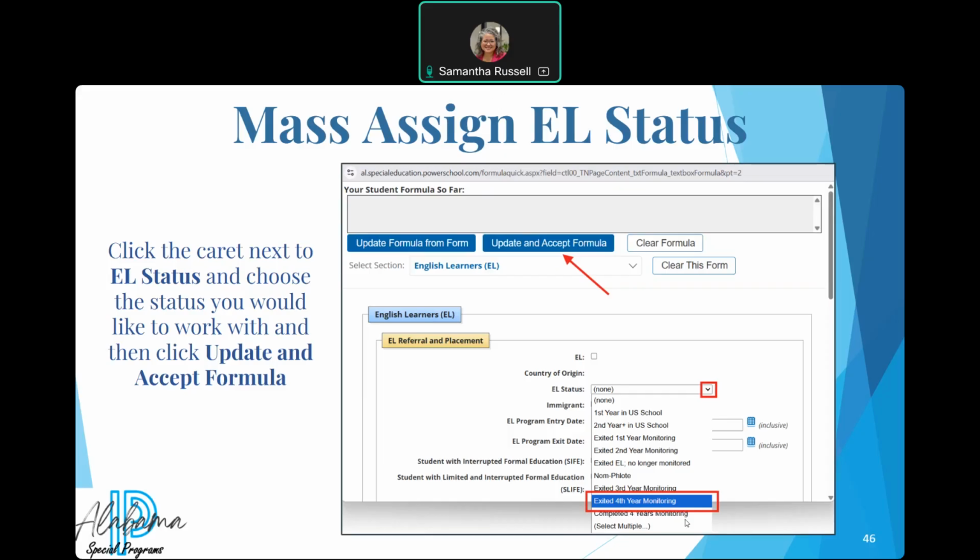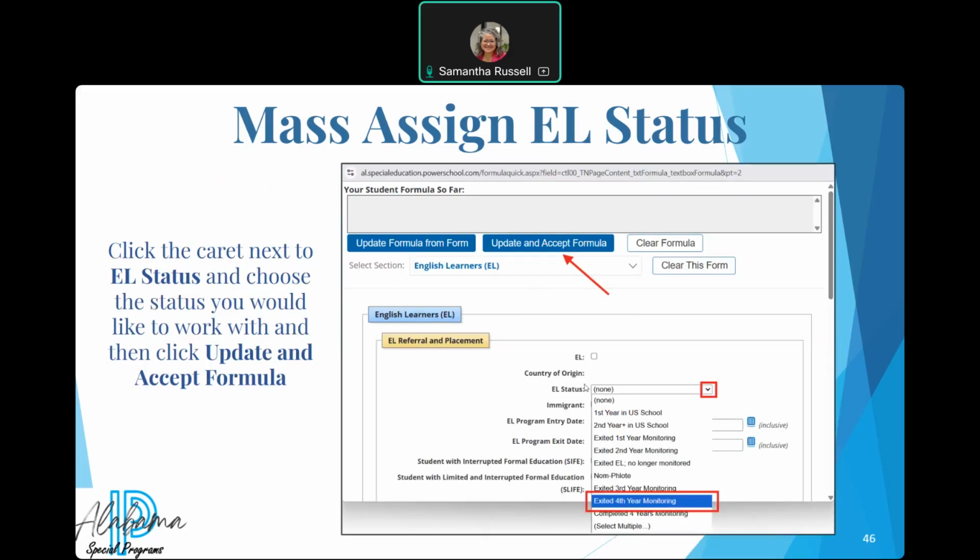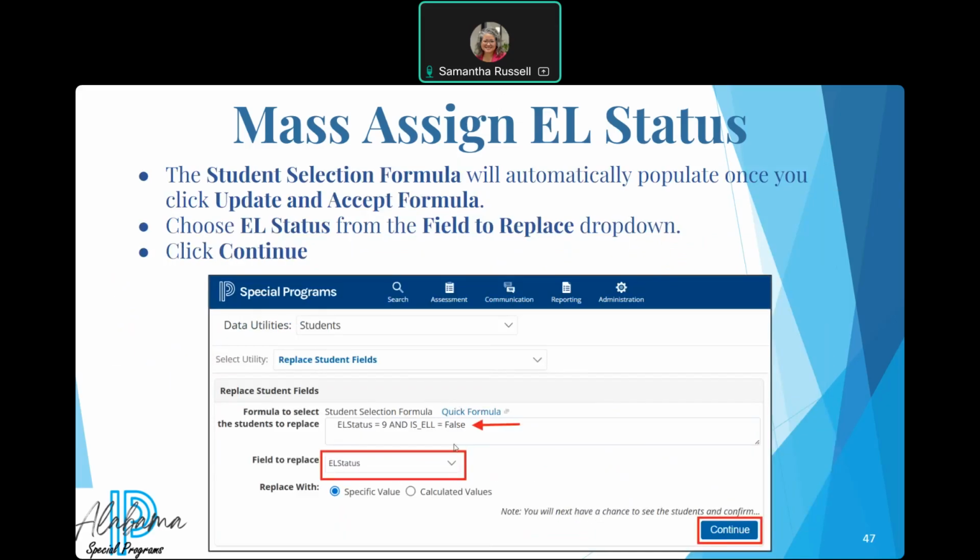We're going to look for students who have exited and they're finishing their 4th year of monitoring. So now we're going to move them to completed 4 years of monitoring. So we're going to click this button, and when you do, it's going to populate right here, and then you're going to click Update and Accept Formula. And when you click that, it's going to put that formula right here.